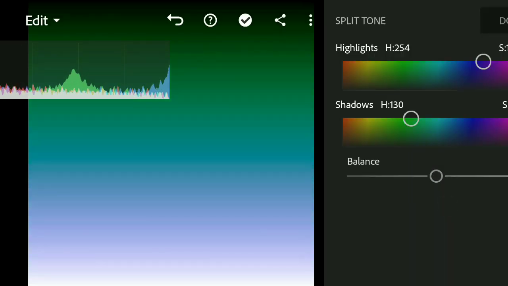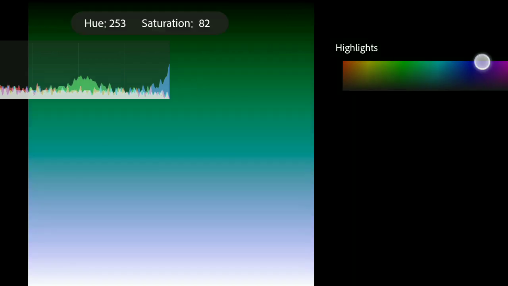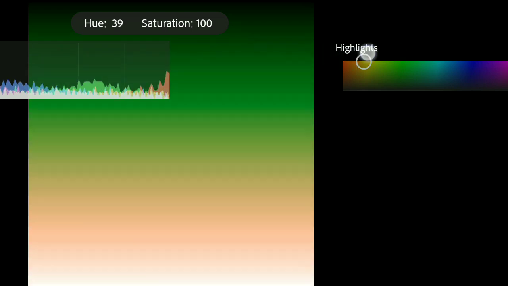Now you can see two numbers here. For highlights, it is written H there and S there. Similarly for the shadows we have an H here and an S here. H stands for hue and S stands for saturation. If you select any one, you will see the values in the upper portion of the middle picture. These values denote the color composition. Hue denotes the color and saturation denotes the intensity of the color.